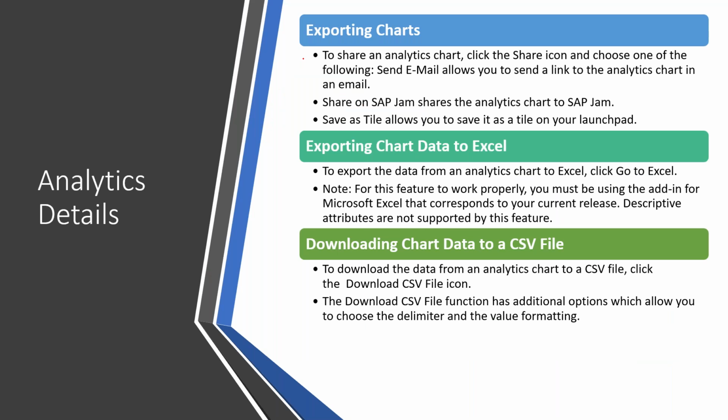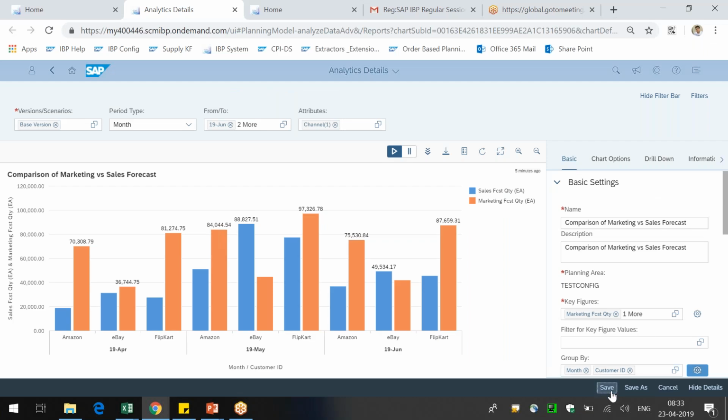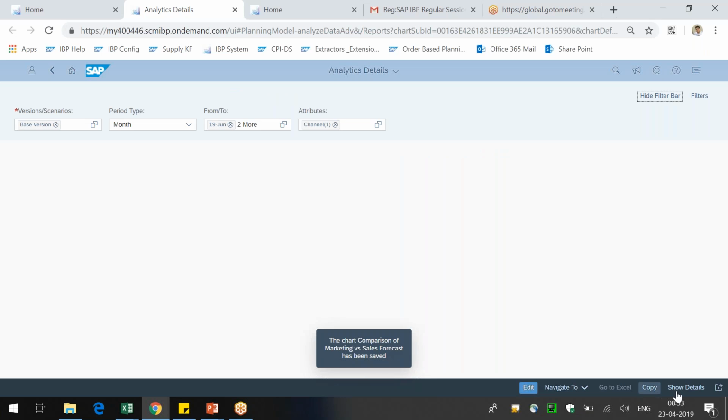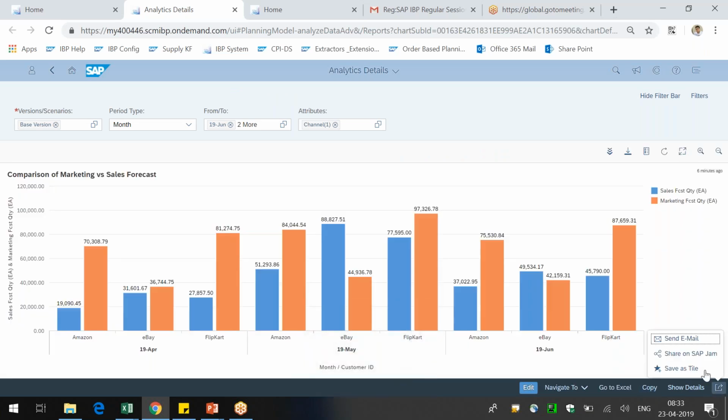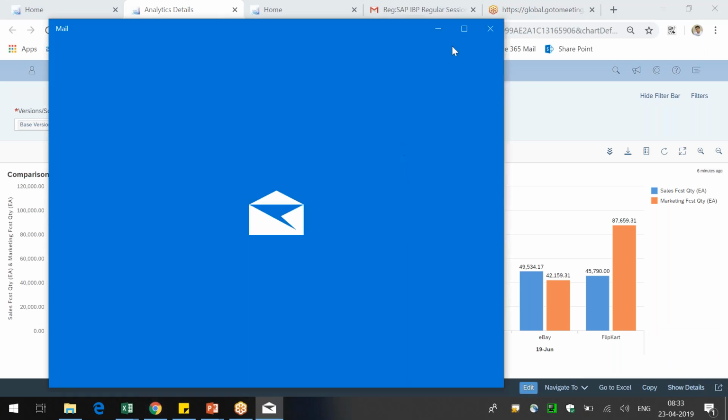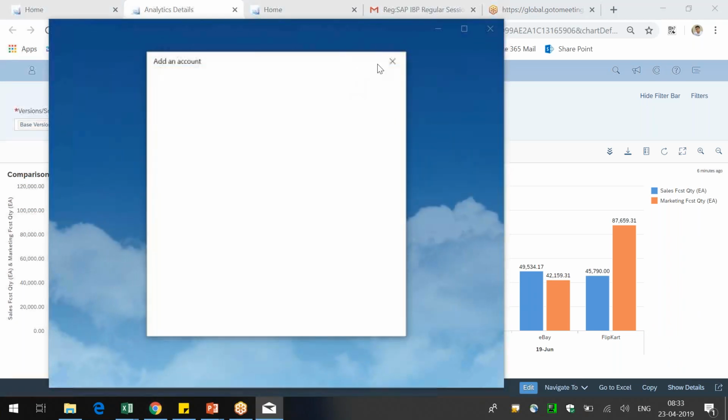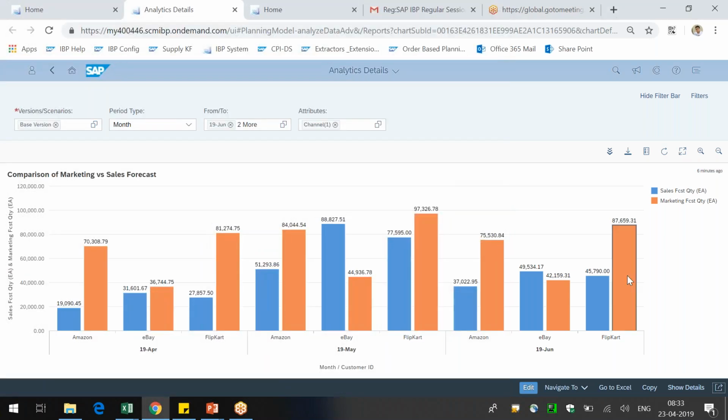So we can export the charts. You can download a chart, and we can send an email also. So I'll click on this, send an email. If I click on send an email, I think I don't have my Outlook configured. It would basically open up a new email with these details, and then all I need to do is just give a recipient's name. Even the email will also have a subject to it.